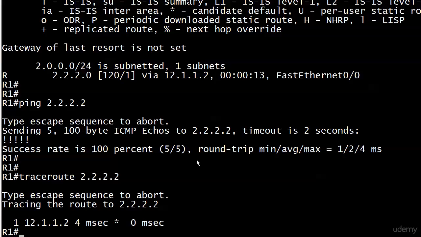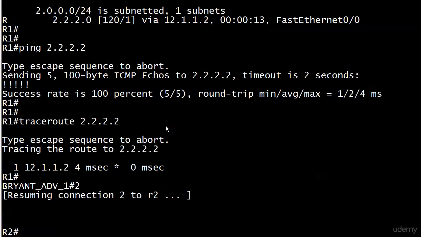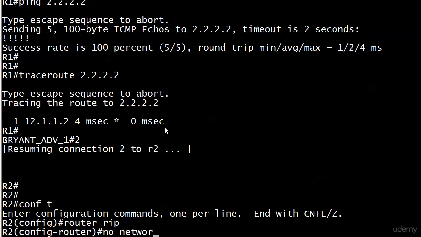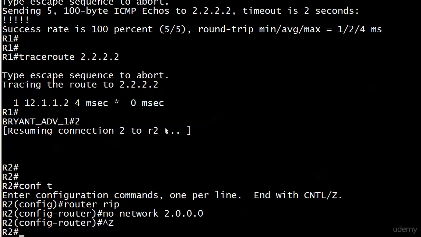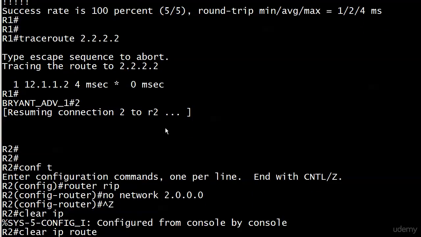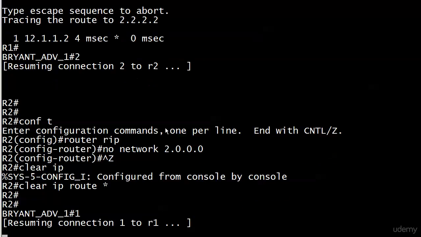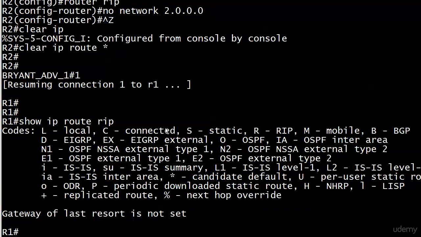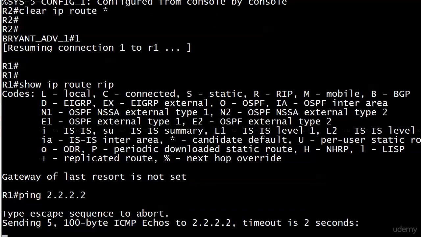As a matter of fact, let's go ahead and test that. And the quickest way to do it is to go over to router 2 and take network 2 out. And I'll force an update there anyway. And we'll see if we still see the route, and we don't. So the RIP route to network 2 is gone. So what happens if I try to ping 2 now? The packets are just going to time out because we don't have any gateway of last resort. There's no default gateway here.